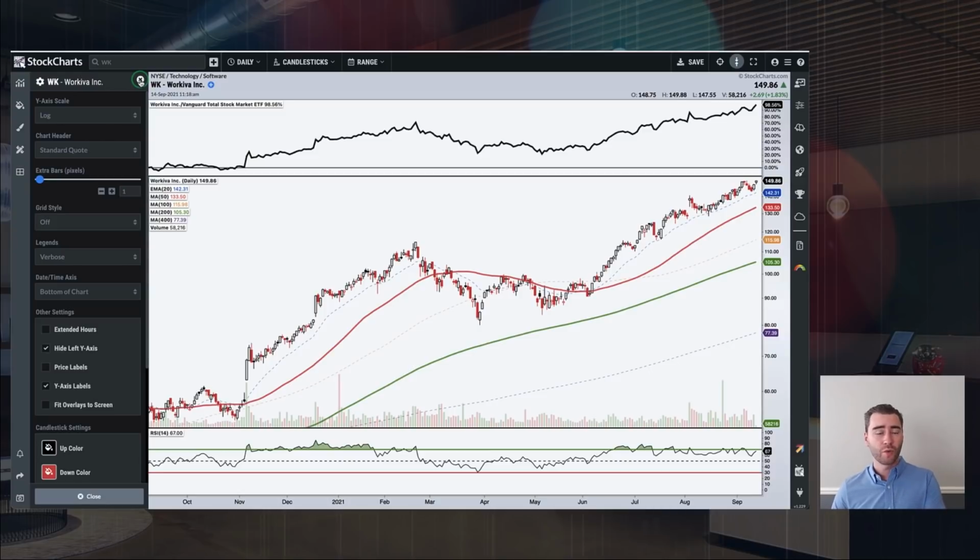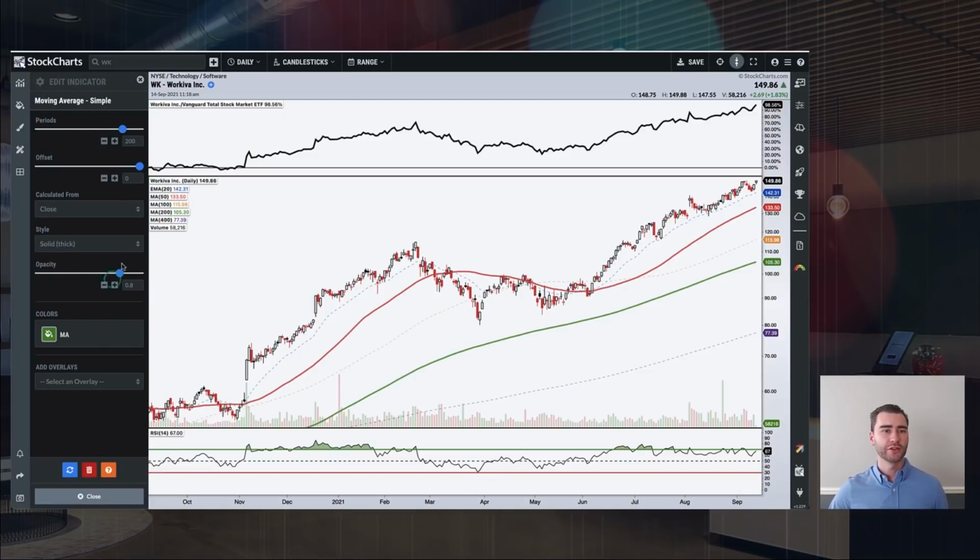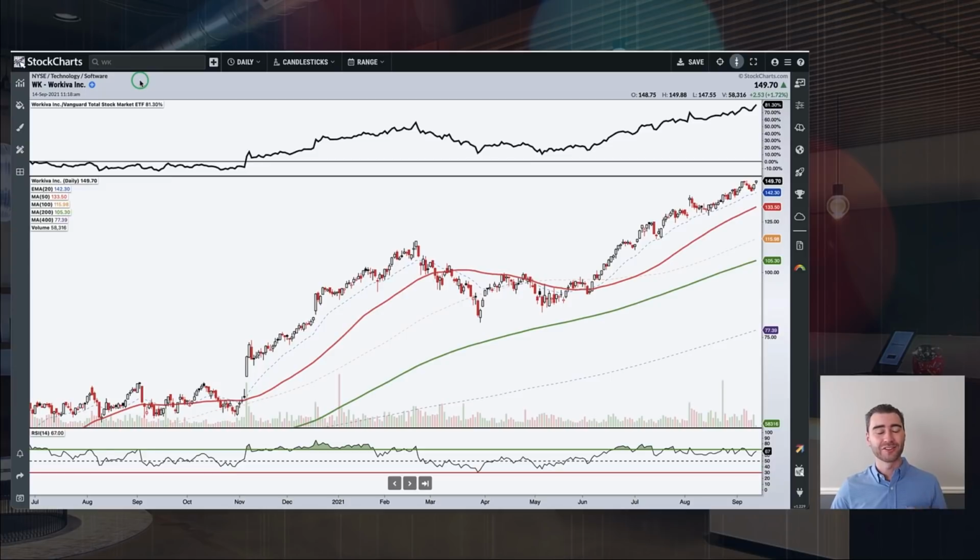If you want to edit one of your moving averages, maybe you want to change the period of the 200 to be 250, all you've got to do is click that 200 period moving average and you're taken right there. You can start to edit all of those settings. So first up, editing indicators. Super, super easy here in ACP.